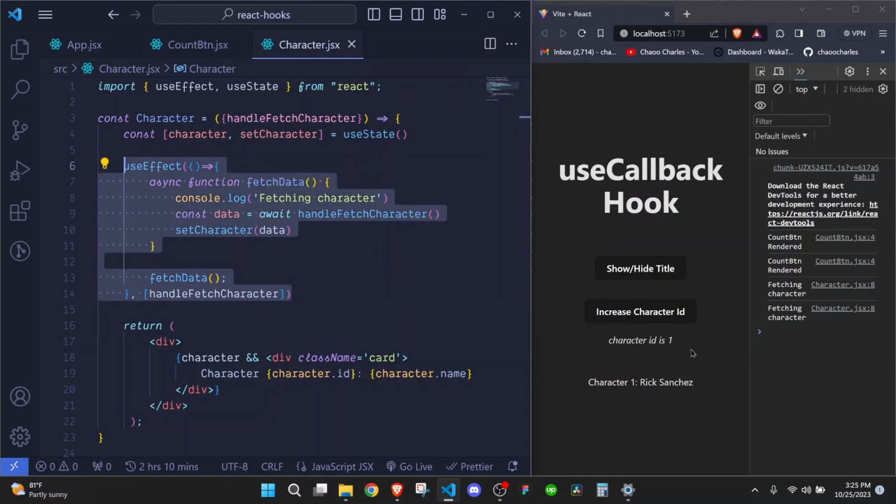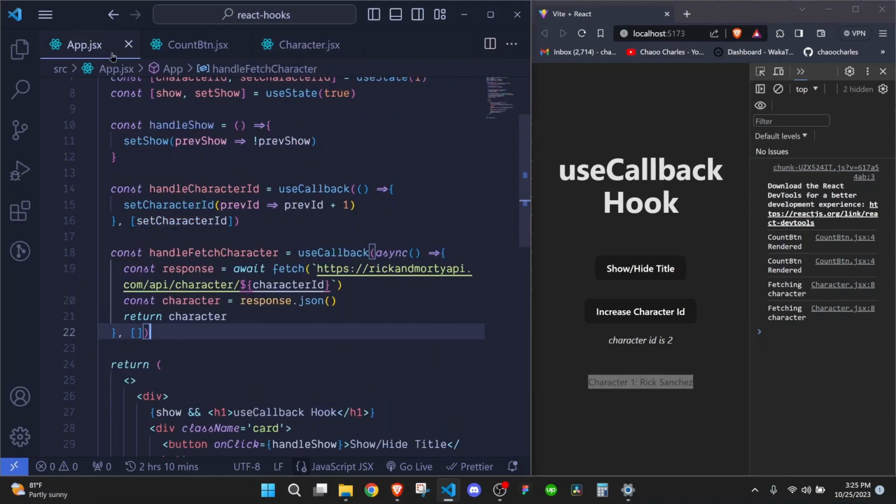But now a weird thing is happening because whenever we change the ID to 2, the ID changes to 2, but you'll notice that the character did not change, meaning that the fetch did not happen. So why did fetch not happen in this case? And basically it's because we are not passing our character ID as a dependency right here to trigger a refetch of our character whenever the ID changes.